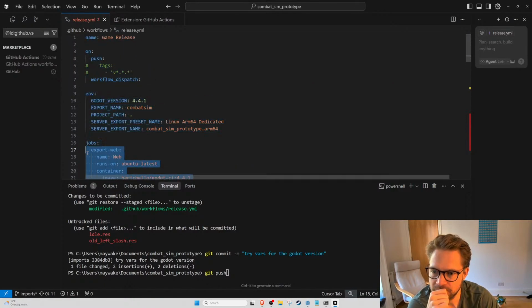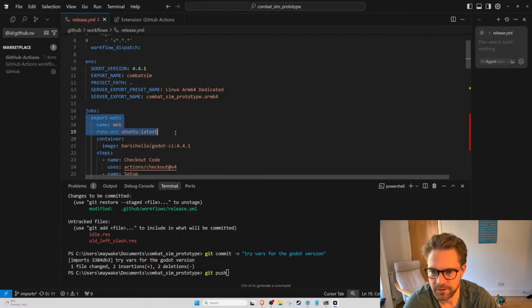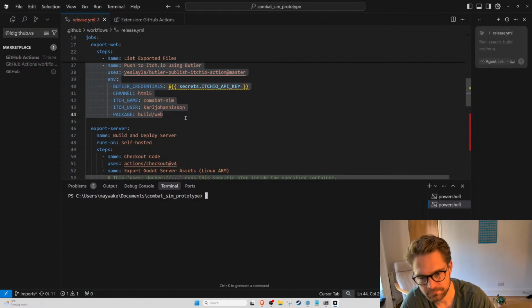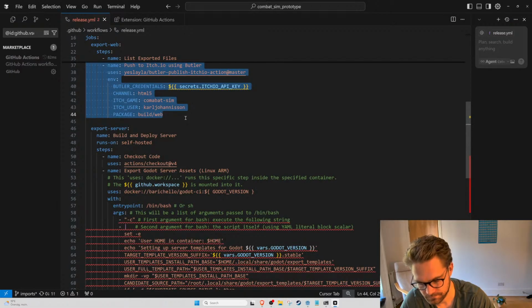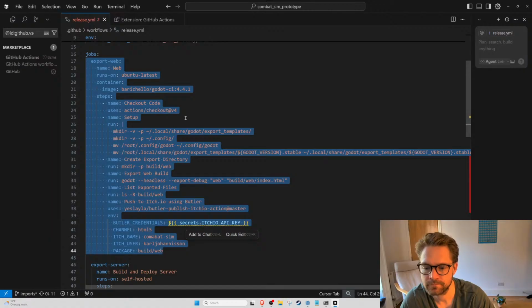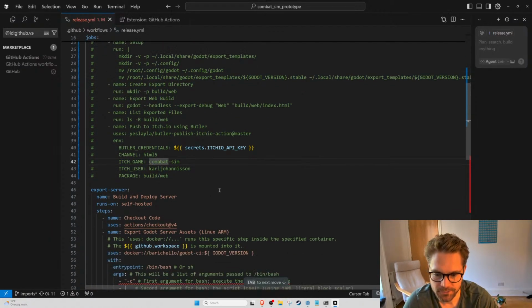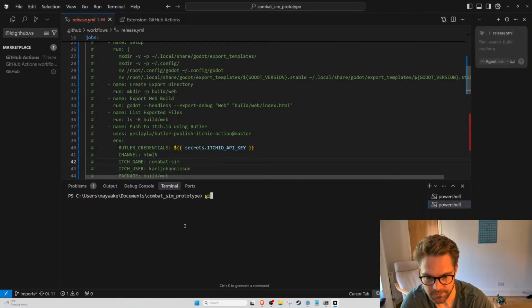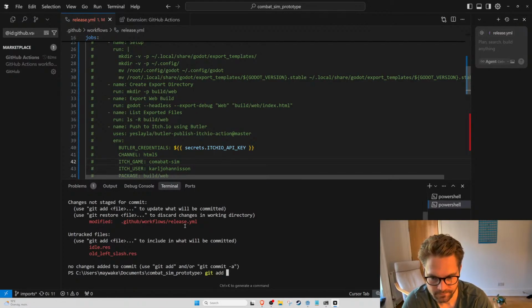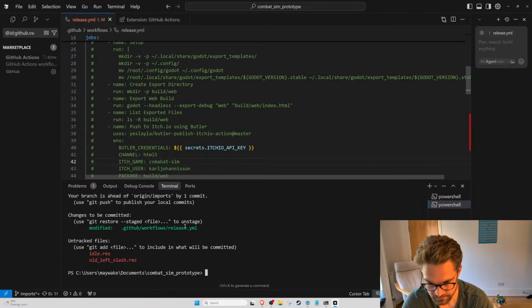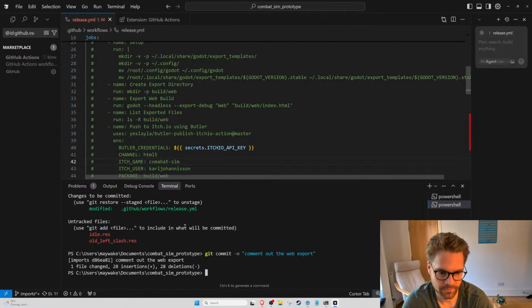Let me also remove or comment out export web. How do I comment a line like that? Okay, good. Comment out the web export.